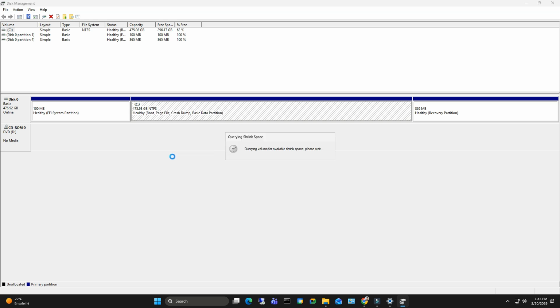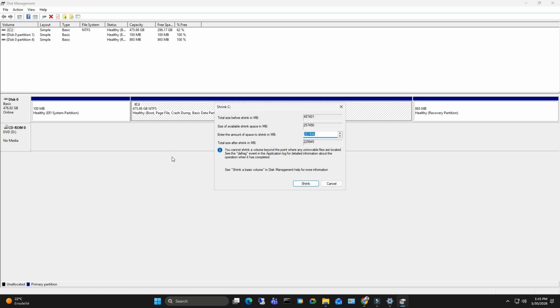Windows will analyze the partition and then display a dialog box showing the total size of the partition, the amount of available shrink space, the amount of space you can reduce. In the field provided, enter the amount of space you want to shrink in megabytes, MB. Keep in mind that the number you enter represents the amount of space to remove from the partition, not the final size of the partition.